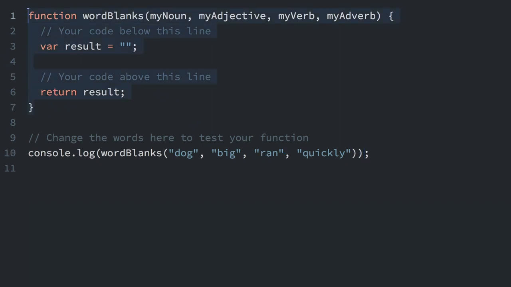This also uses a function. Now, we haven't talked about functions yet. I'm going to explain those more later, but for now, just go with it because that's not the point of this lesson. But this function called word blanks, you can call the function and you have to pass in certain types of words. You pass in a noun, an adjective, a verb, and an adverb. So down here, you can see that we're calling the function called word blanks. That's the function name here, and we're passing in a noun, an adjective, a verb, and an adverb.